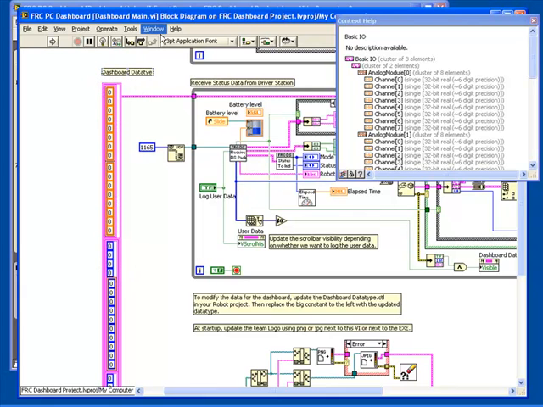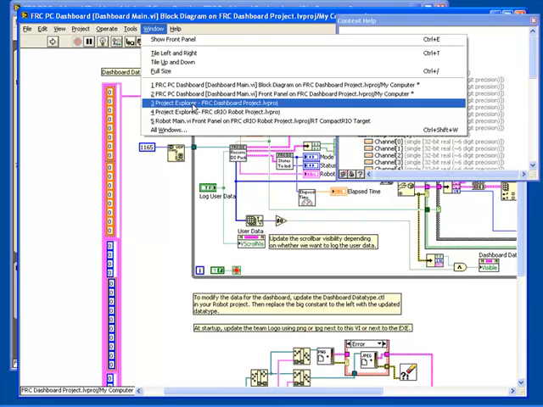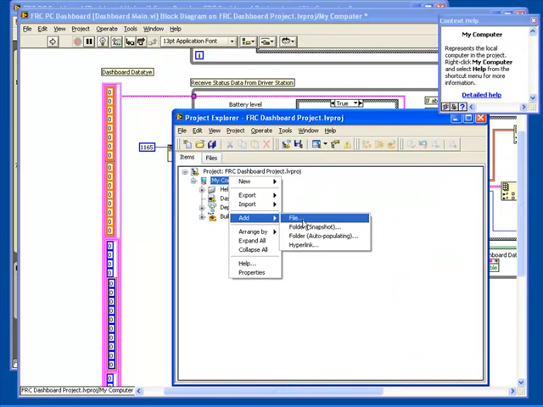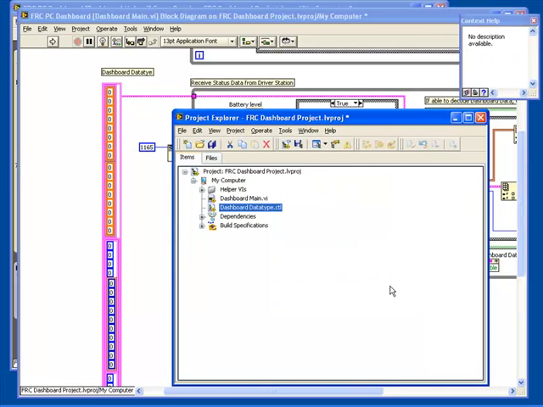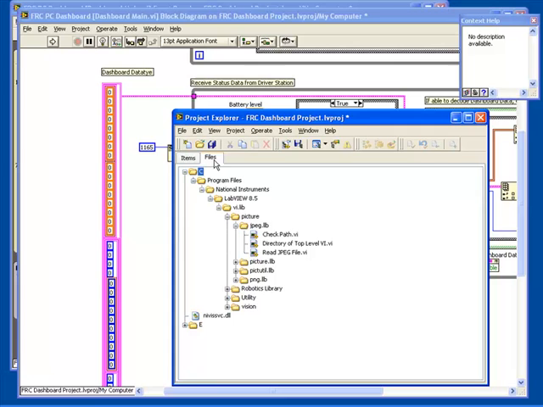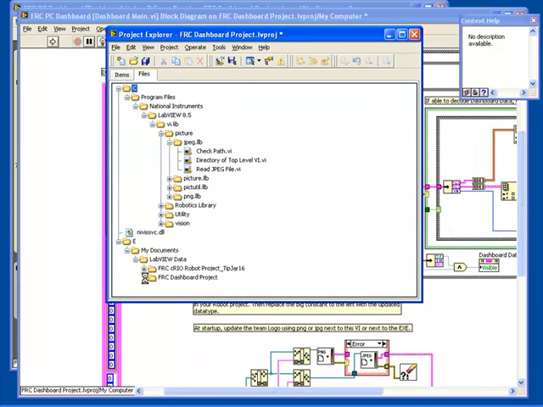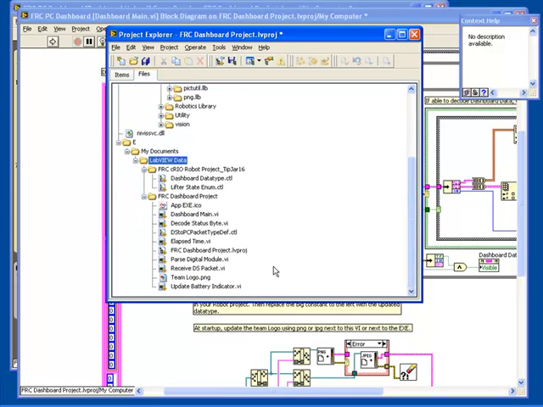So let's go back to the project window for the dashboard project. What we're going to do is add a file. What we're going to add is the dashboard data type from the robot project we just modified. We add that, and if we click on the Files directory and expand the tree, we'll see that this is one instance where we expect to see files existing in two different directories within our LabVIEW data.